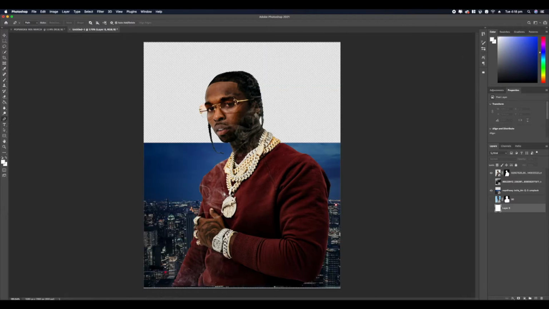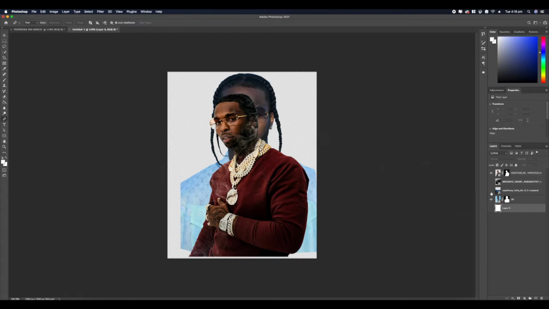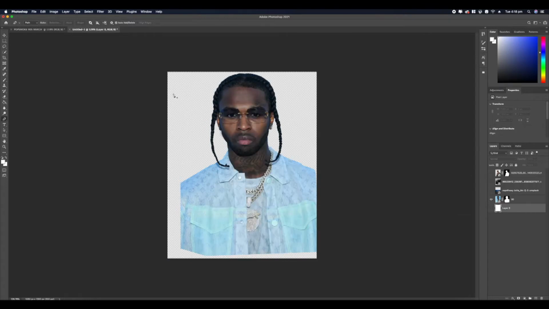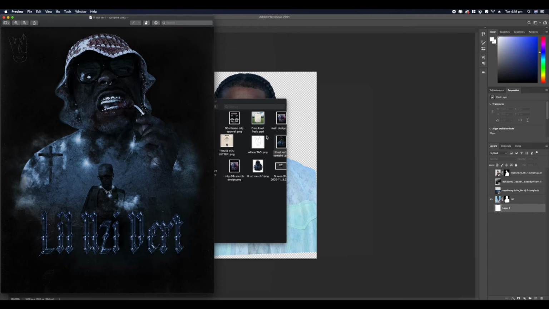I really like this image. This is gonna be the inside focus for the photo. It's gonna be the focal point. I'm gonna have this image of Pop Smoke as the main silhouette for the design. If you don't know what I mean, I'll show you an example. Have a look at that.